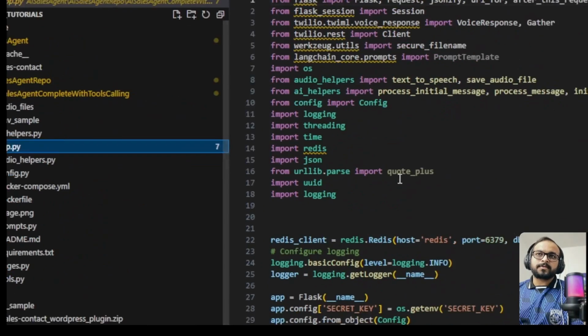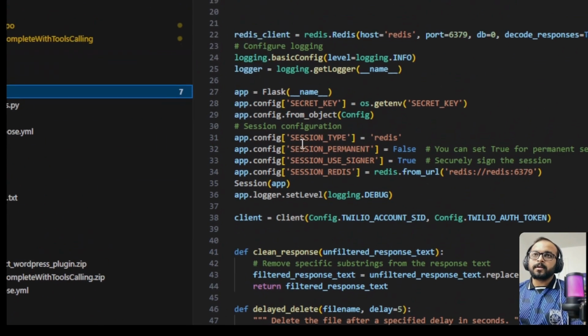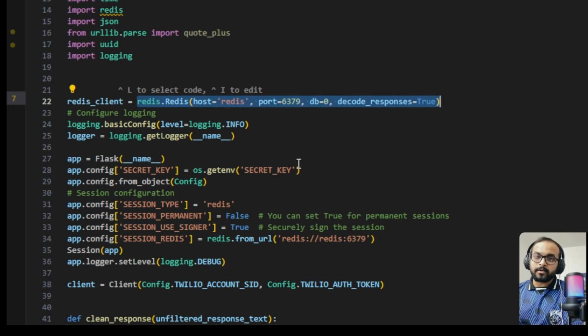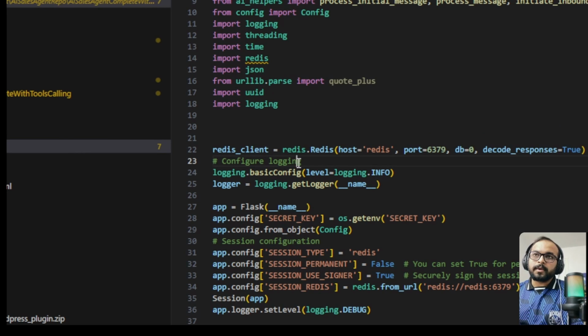Let's first check app.py, which is the entry point for this script. Now, you can see here I have introduced Redis. If you're not aware, Redis is an in-memory database that you can use to store different application-specific state. Redis is introduced to support parallel calling.